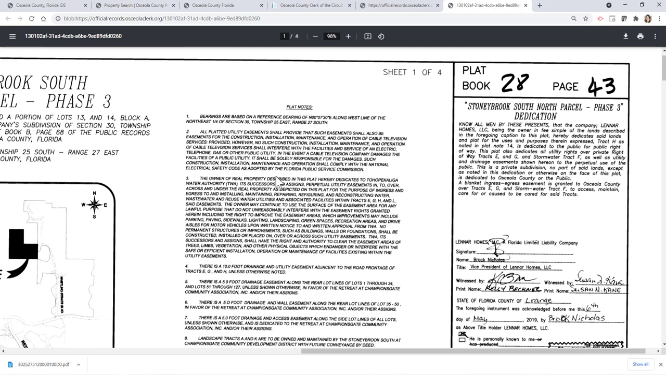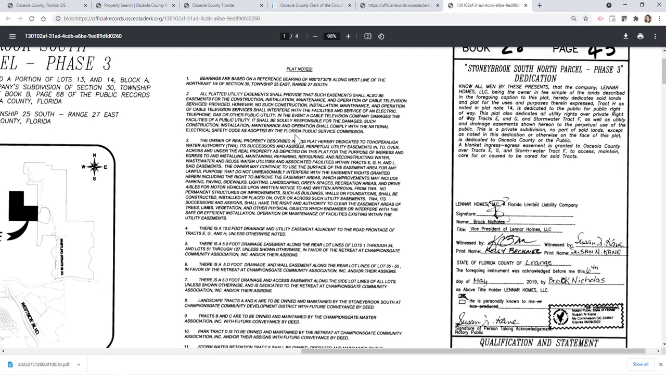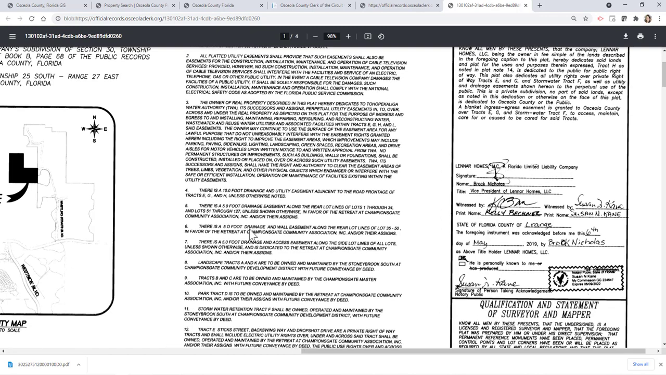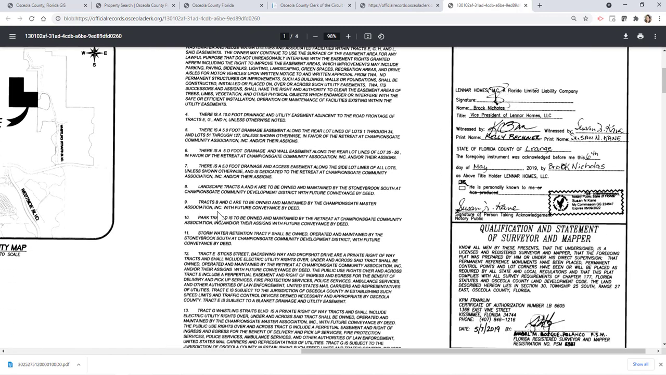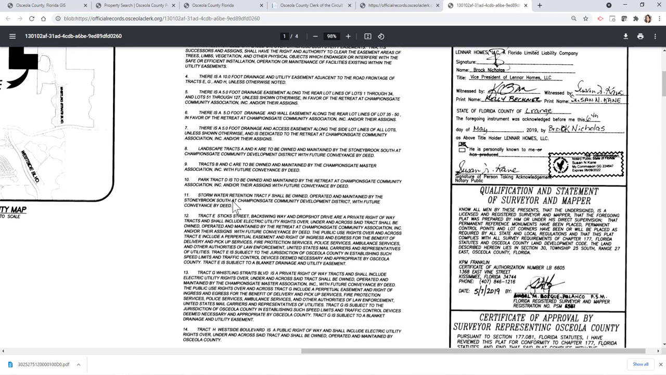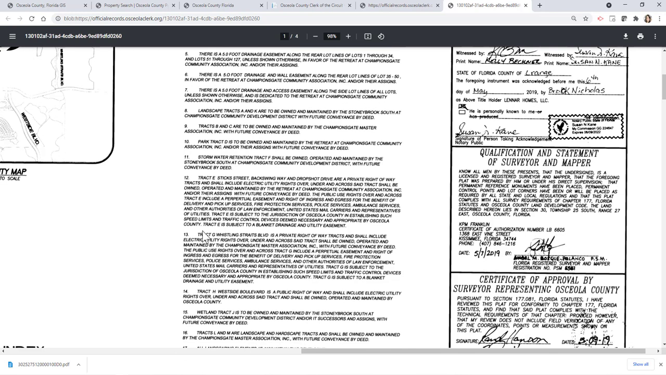You have plat notes. These talk about easements that are on the plat. This talks about what's the reference bearing. It always has to have this on the plat. There are drainage easements. You can see them listed here. There's different tracts owned and maintained by the homeowners association or a master association. There is a tract that's being used for a park. There's a stormwater management tract.